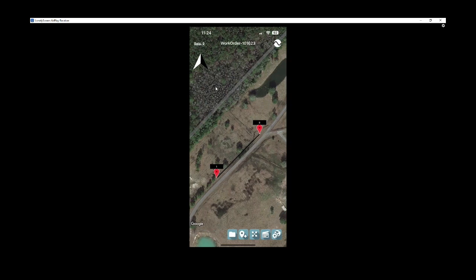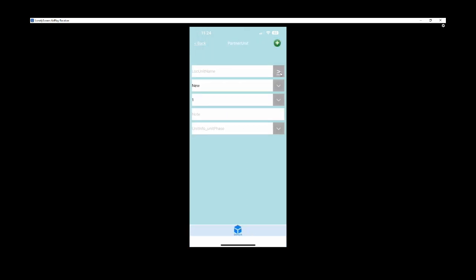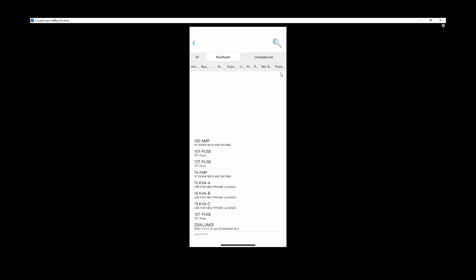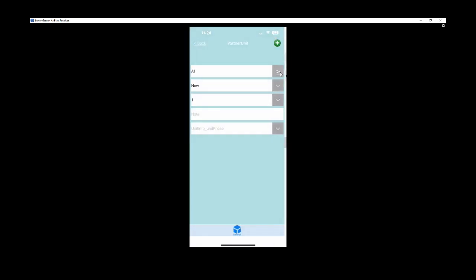So now we have the 2 retire 4 ACSRs and the 1 new 1 odd. We'll hit back. Oops, sorry, I didn't want to hit back yet. We have a retire 35, but I want to go in and add a new pole. So we'll go to my overhead poles, and we're going to put a new 45-foot pole in its place, and then we also want some overhead assembly.